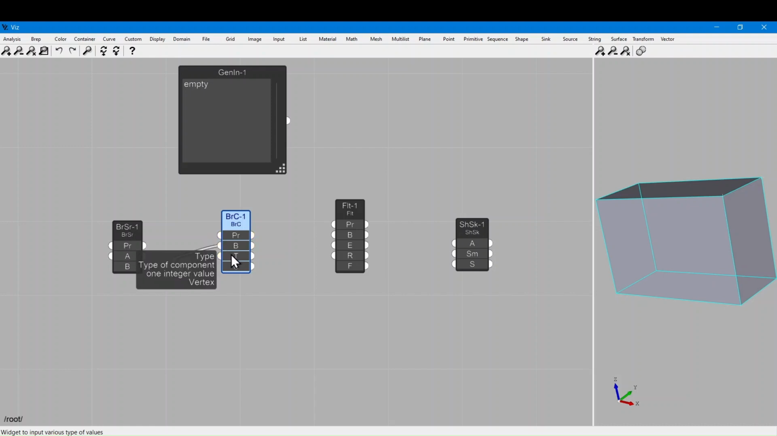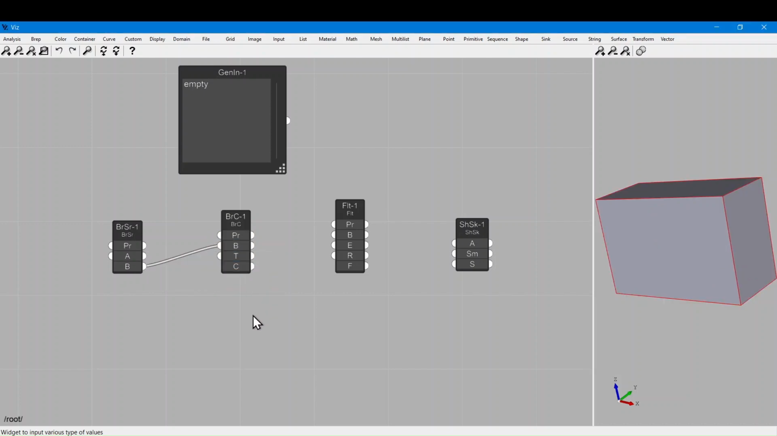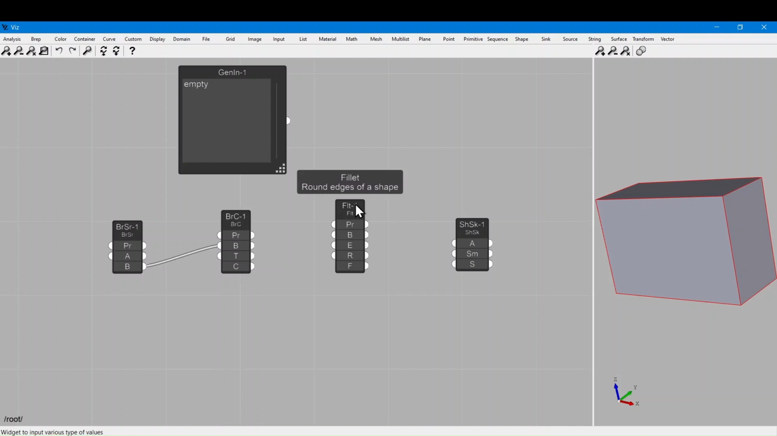Now add some connections. Nodes have some pins on the left and on the right. Left pins are for input. Right pins are for output. Remember to toggle off the preview of the nodes you don't want to see on the right visualization panel of Viz.